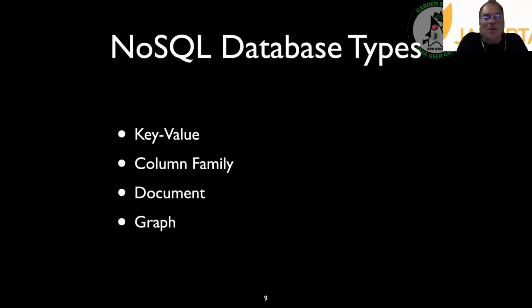So in any event, we have the NoSQL database types. There's key value, column family, document, and graph. And MongoDB falls in the document NoSQL database type. And we'll touch on some of these before we get into the application.